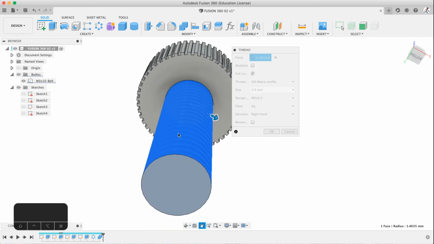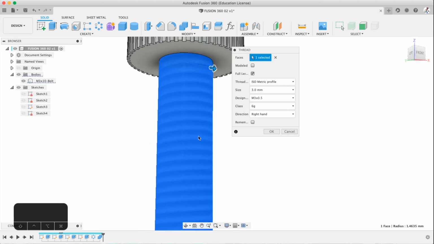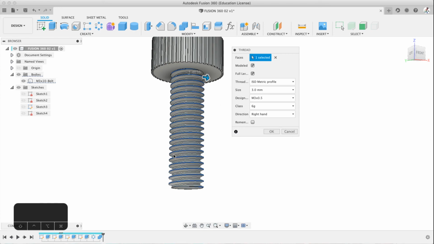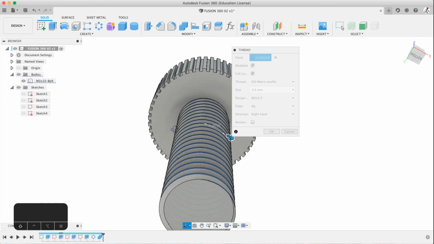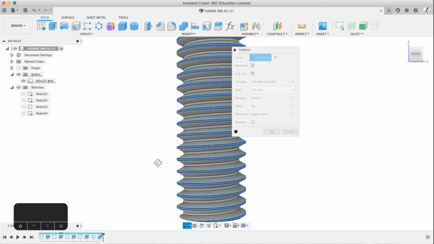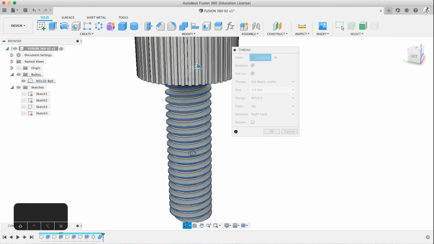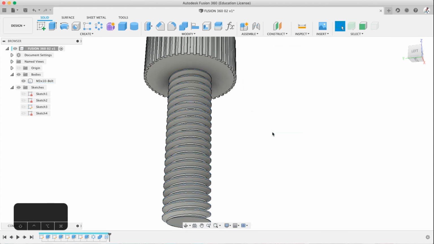It's not actually threaded in the 3D design. It's just a picture. So if you want the modeling, which does take processing speed, just FYI, click the modeling and it will model that thread as exactly as it should be. It will never be perfect in real life, but this is as perfect as you can get in the 3D world. Let's click OK and we are set.